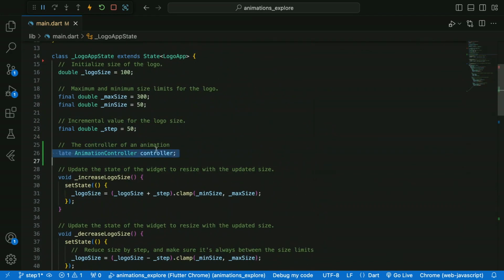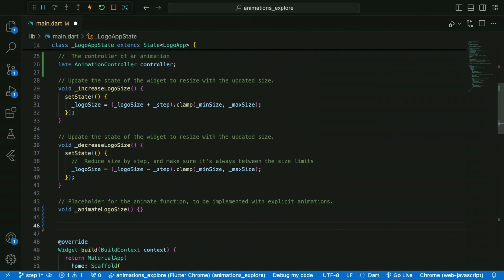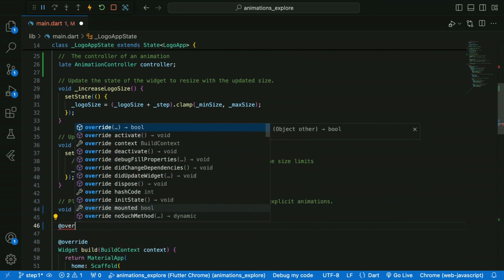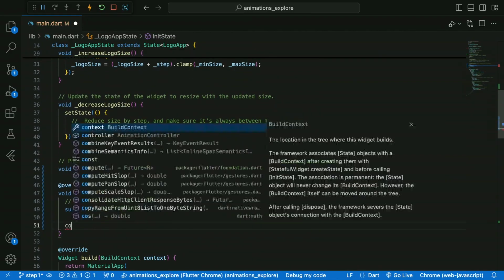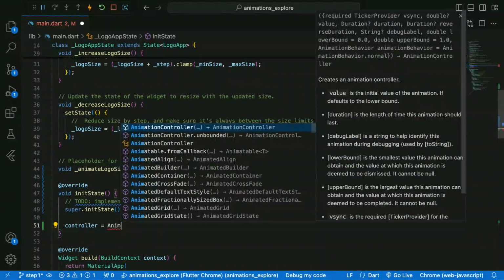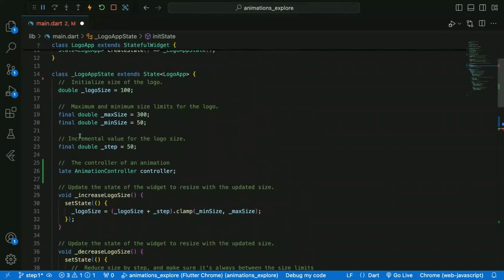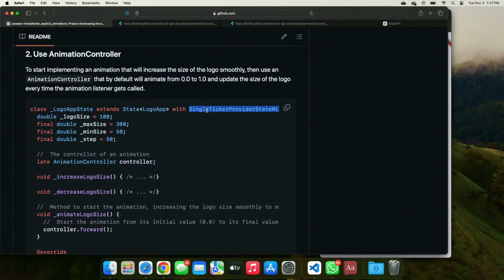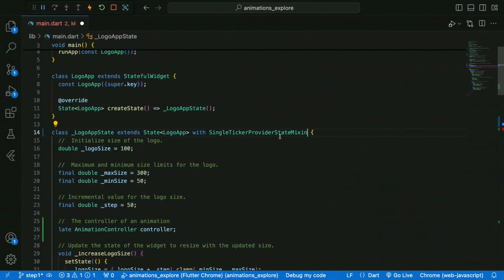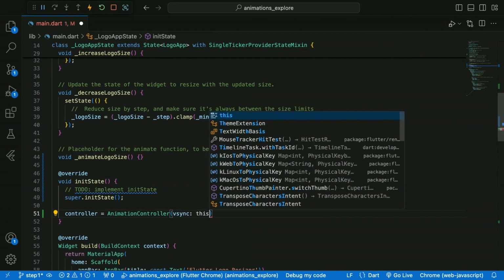Over here, I'm adding the field for the animation controller, and then we can initialize it in initState. So we'll override initState, and in here we'll initialize the controller. Immediately after you say AnimationController, you can see that we're asked for the ticker provider, which you can use this same widget for after it implements this class over here. It will consider the state of the widget to be the provider of the ticking that has to happen, so you can say this to reference itself.